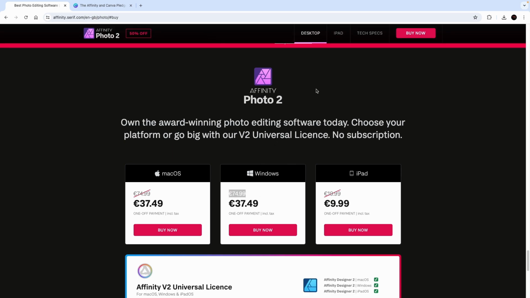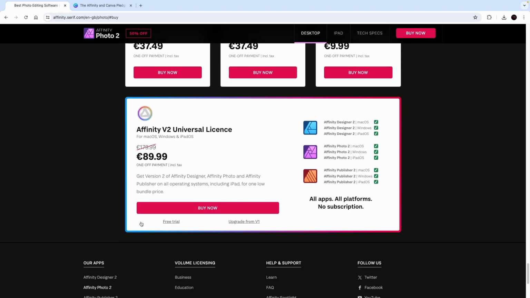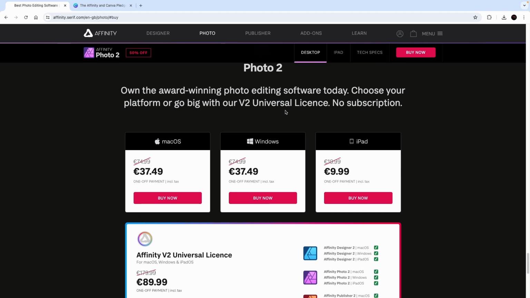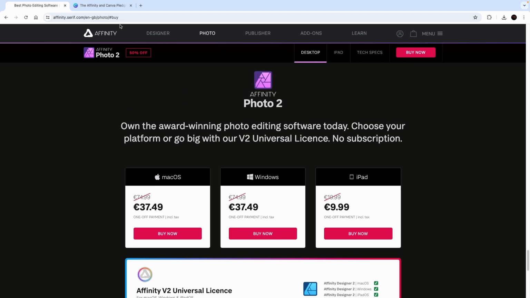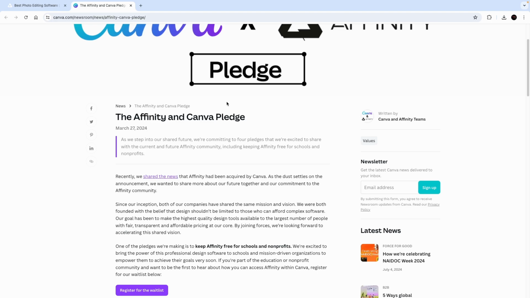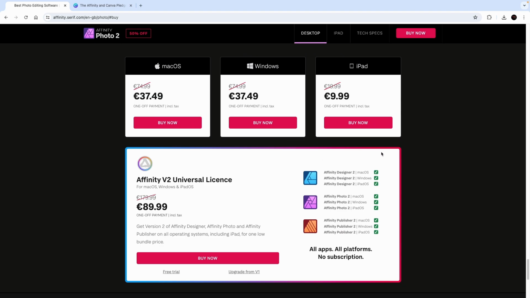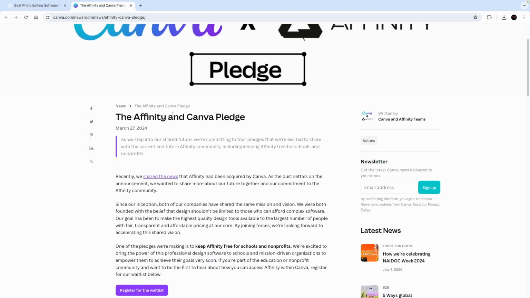Now I should also quickly mention that you can try this application completely for free. So here on this page, if you scroll down, you can see here a free trial button, and I believe you can try this application out for about 30 days before deciding on your purchase. Now, if you are a student or a professor, I believe that then you can also acquire Affinity, so the whole package where you will get Affinity Designer 2, Affinity Photo 2, and Affinity Publisher 2 completely for free.